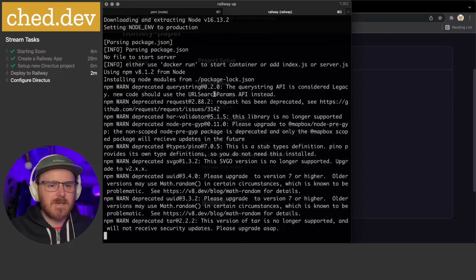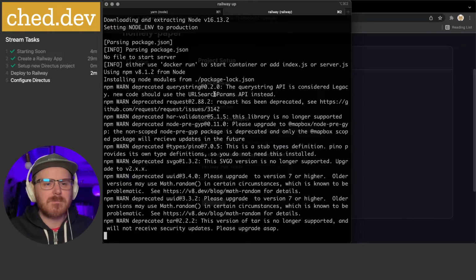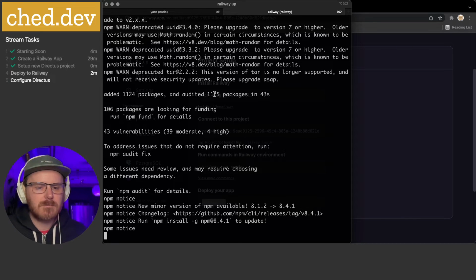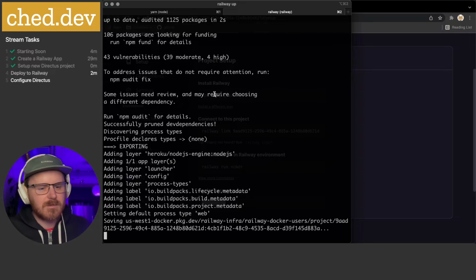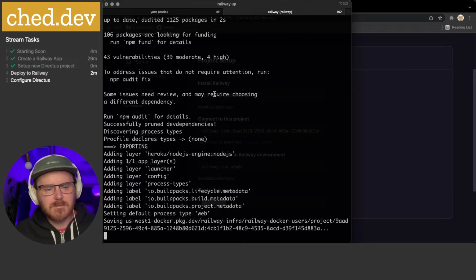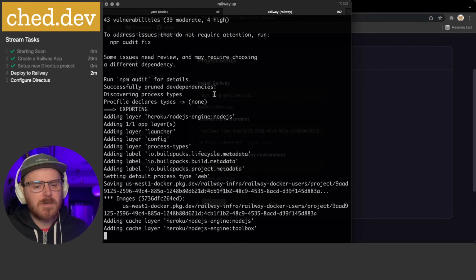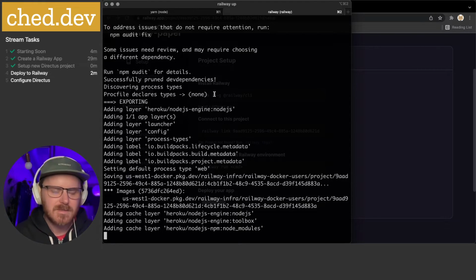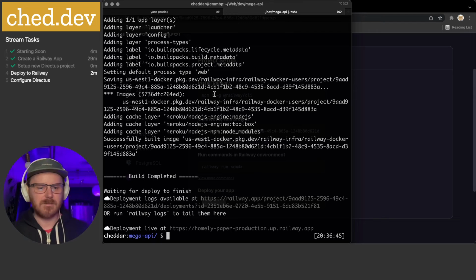Our NPM packages are not really happy. No file to start server. I must say, this is a very slow deploy. So is Railway just a front for Heroku? Is it like Heroku's new hip child app? Or is it another company that is built on top of Heroku? Because then if it's the case, how do they make their money?